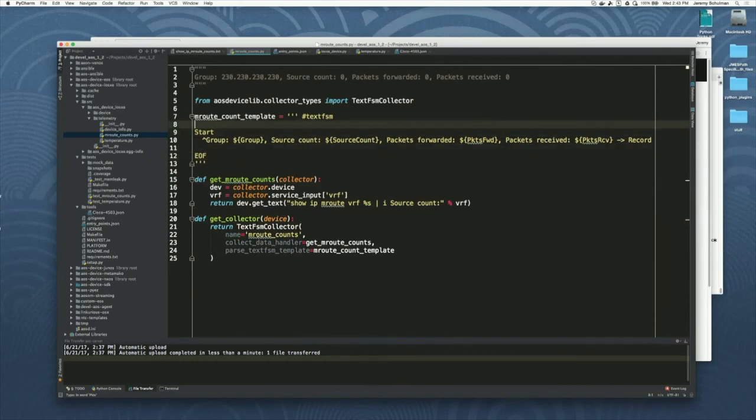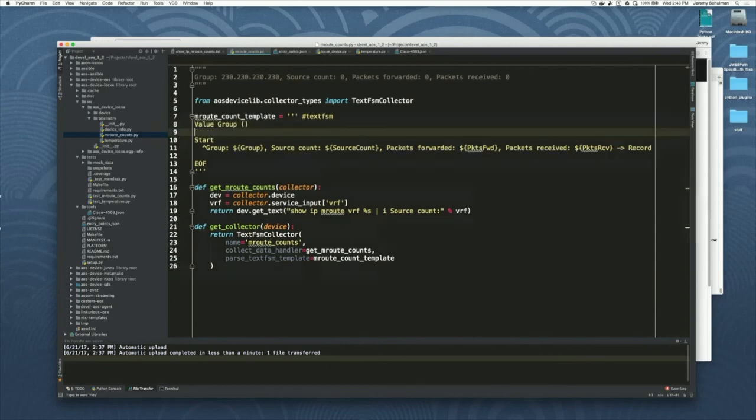Now, we also have to tell Text FSM how to recognize that data. So it's with value statements. So we have these variables, and each of these are values. So source count.